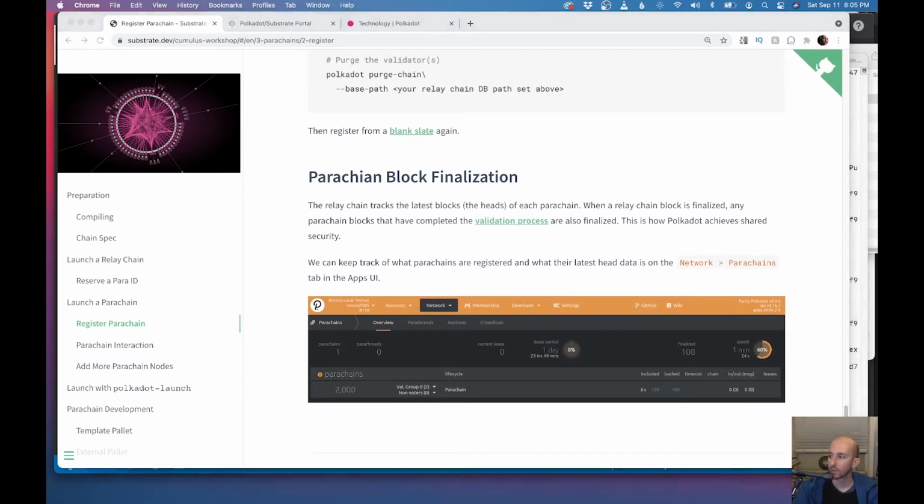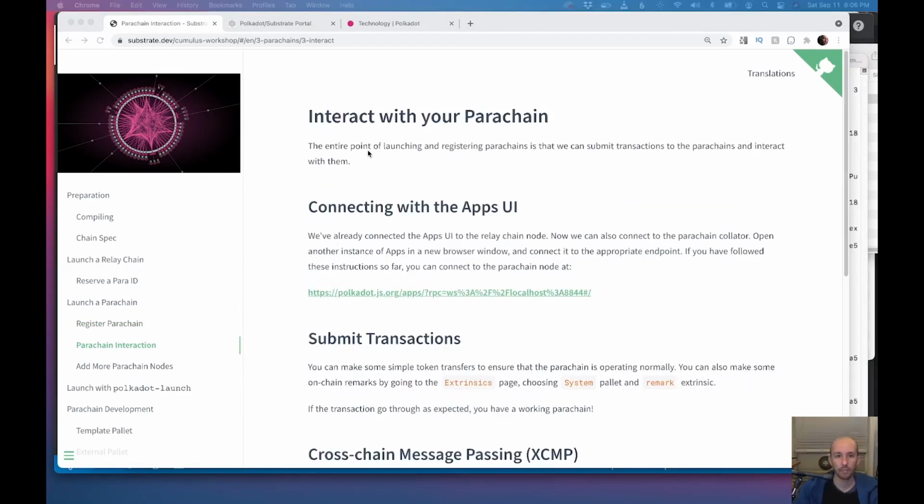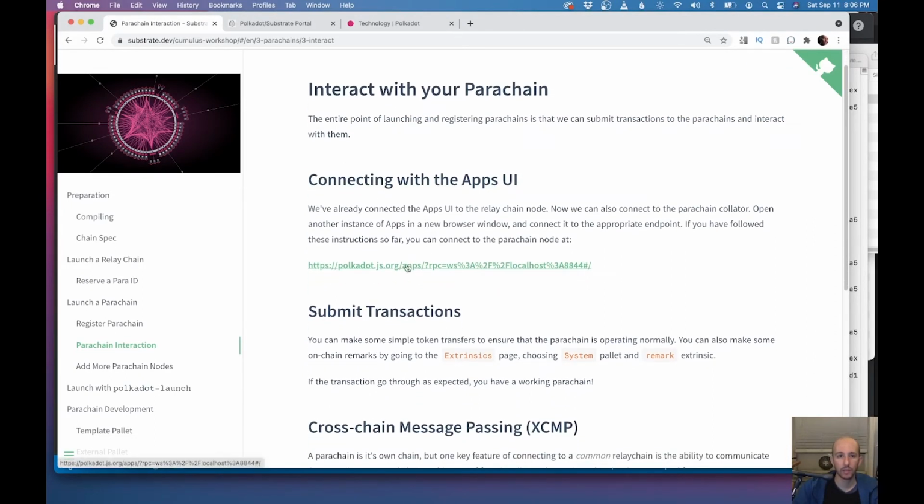So, next step, interacting with your parachain. The entire point of launching and registering parachains is we can submit transactions to the parachains and interact with them, connecting with the apps UI. So we've already connected the apps UI to the relay chain node. Now we can connect to the Parachain collator. Okay, so this is kind of interesting. Open another instance there and connect it to the appropriate.